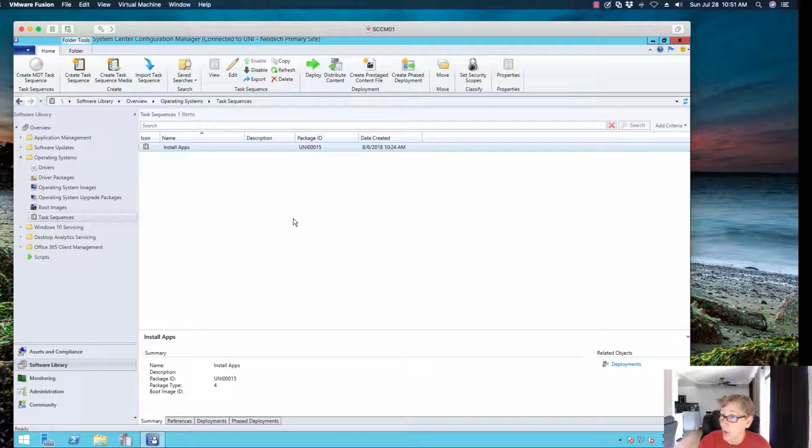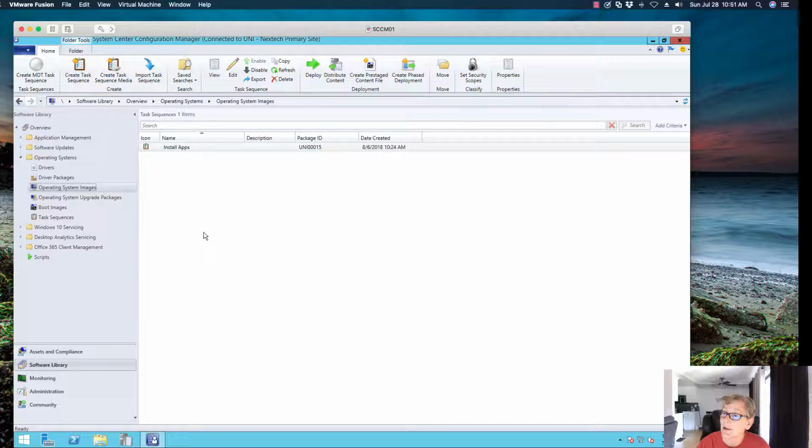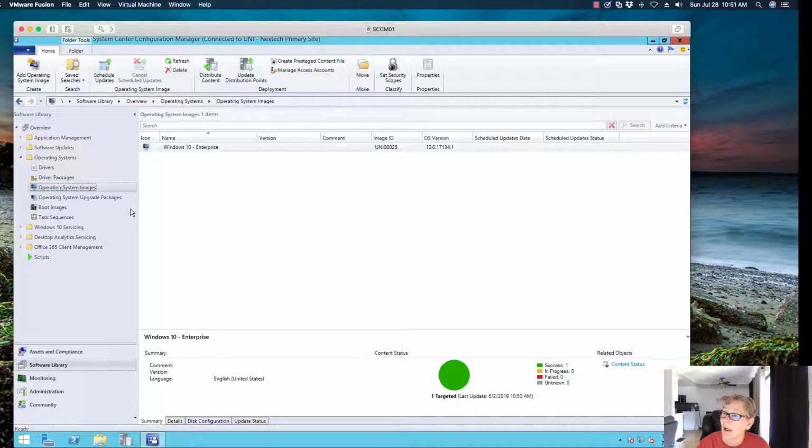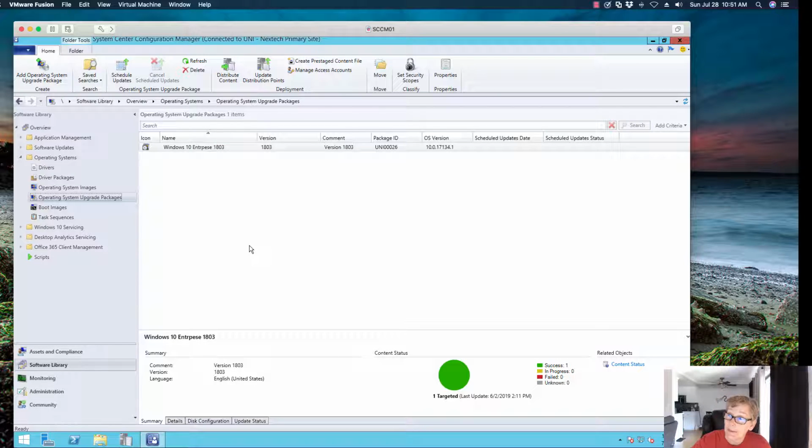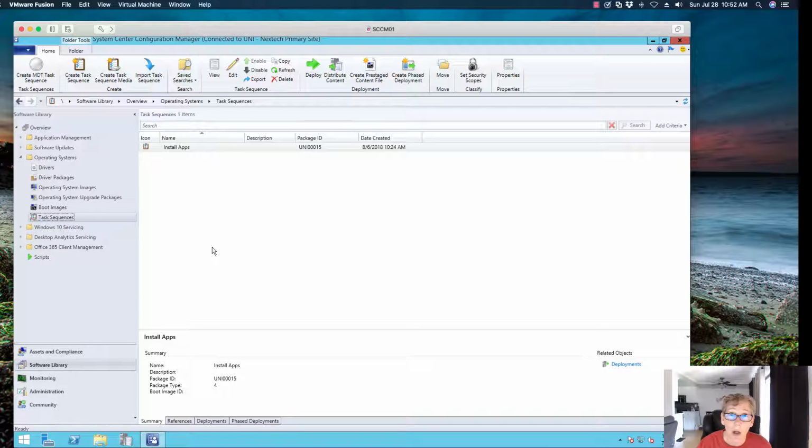All right. So with that, you have your reference image. You have your system image in there. And again, I don't have an upgrade package. Now, I do, but it's an upgrade package to 1803. So if you have any Windows 10 in your environment that's older than 1803, you can actually upgrade them, and I can show you that in a different video. For right now, we're just going to go ahead and create a task sequence to deploy Windows 10.